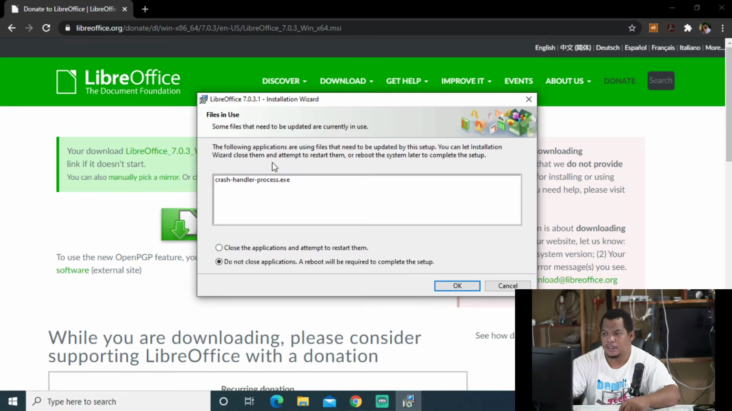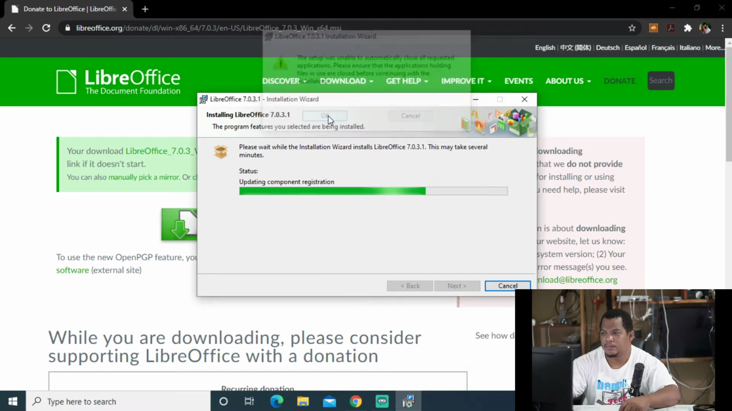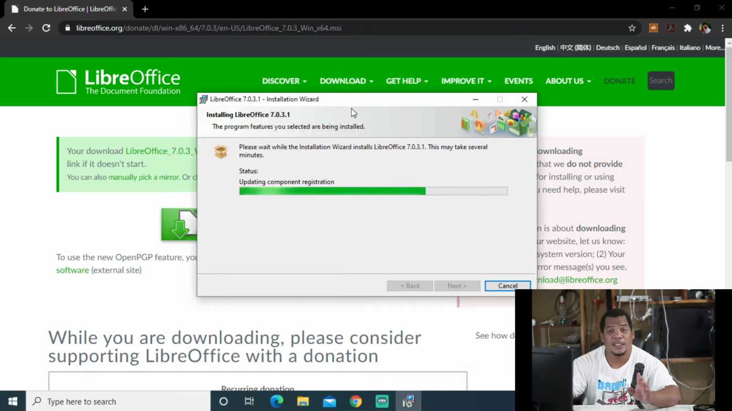Validating install. All right, it says something else is using this, so I'm going to do a crash handler process, which I don't know what that is, but I'm going to say close the application and attempt to restart them. Okay. Your machine might not give that. I have a lot of stuff installed on my computer, and that's why I gave that one, right? But if it does, just okay through it, it's fine. I'll try to close the application. I'll continue the installation of LibreOffice.